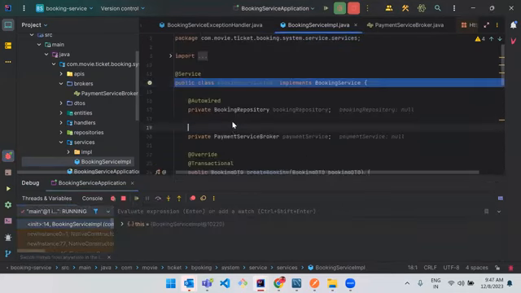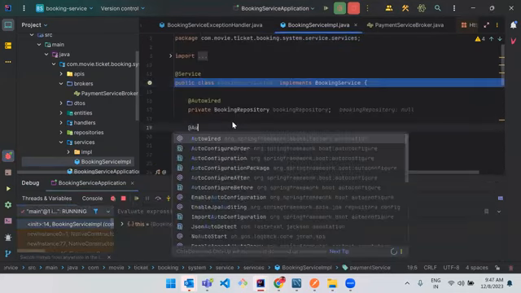Oh, sorry. We need to use @Autowired. Sorry for that. Yes, we need to use this one. Thanks, Murli. I just wanted to start this again in debug mode.